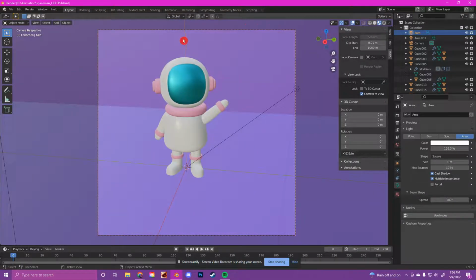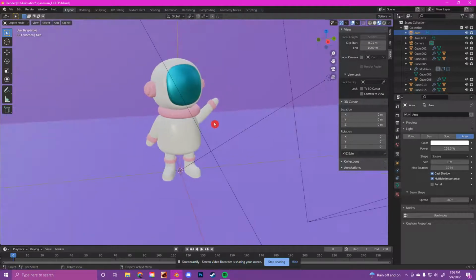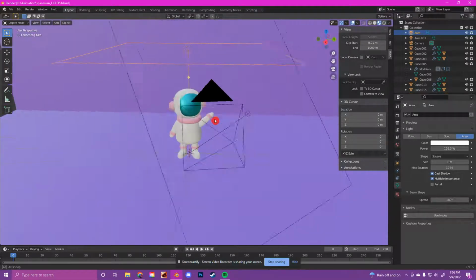So the first thing I want you all to do is, if you hit N, it should bring up this menu right here. And you should see the camera to view, and you can turn that off. So now when I move it, I won't have that lock on.